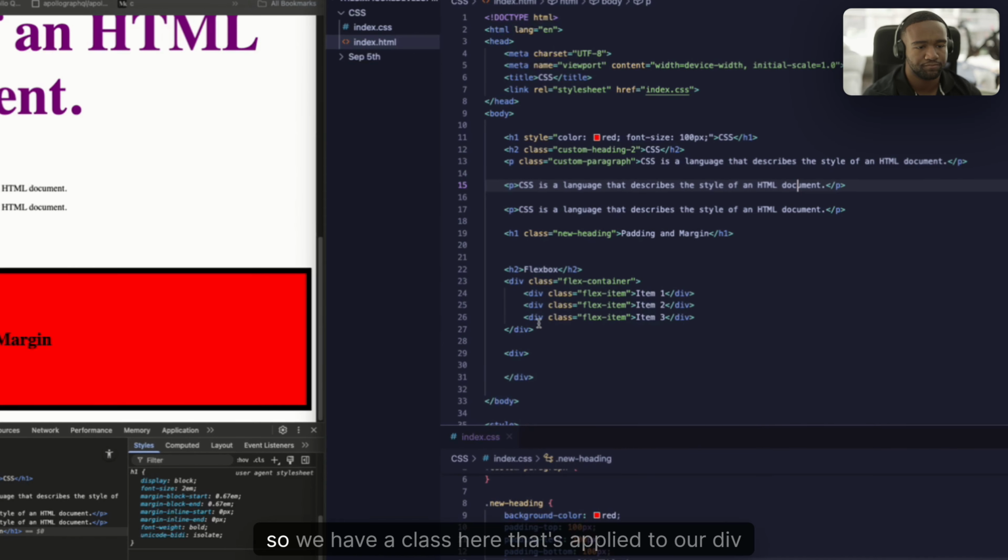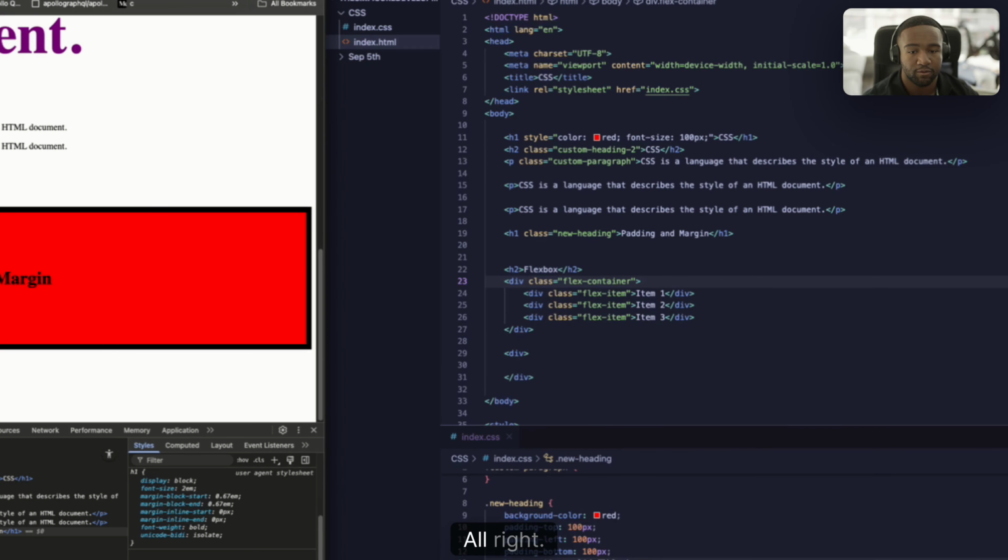All right, so we have a class here that's applied to our div element. We're going to call this flex container, and then inside of the flex container, we have all of these different items. Go ahead and refresh. All right, Flexbox, items 1, 2, then item 3.